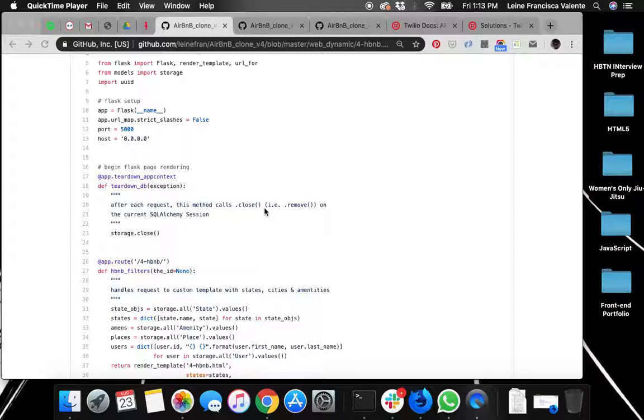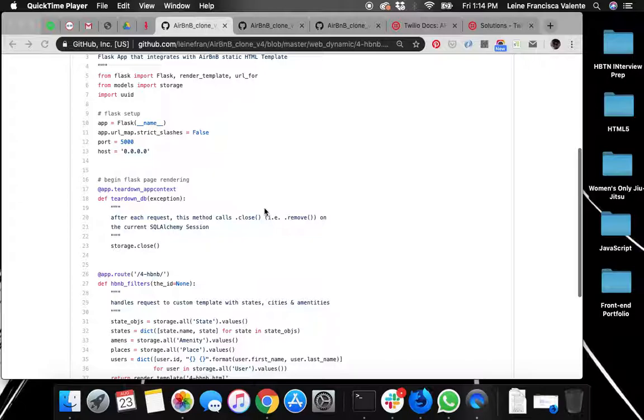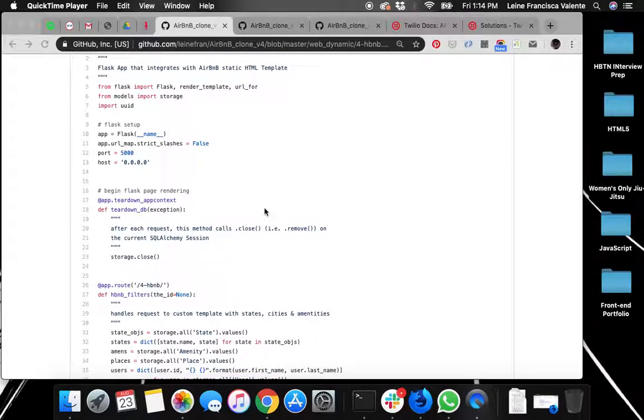For the code review, I decided to use one of the files from my Airbnb clone project from Holberton School. This file is a Flask application to integrate with the Airbnb HTML template.